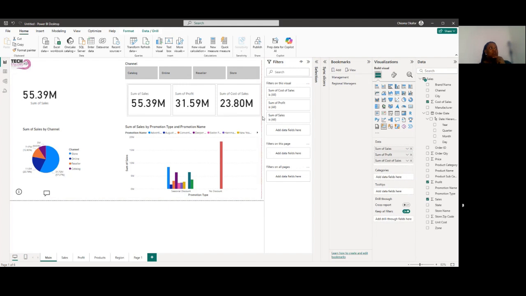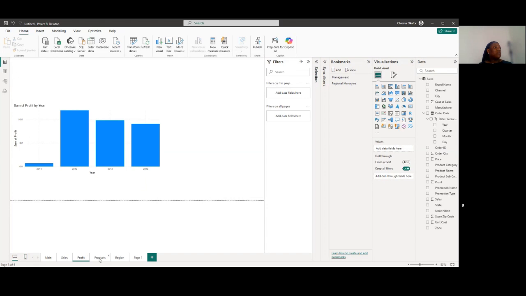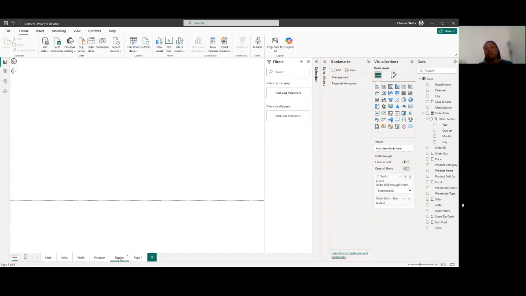Now it's lined up. So my slicer, my card, as well as my column charts, are now aligned, which is what you want to achieve. You do the same here. Once it's aligned, that red line comes out to tell you it's okay. So these are little things that you can do just to make a difference. And now we're done. We have our main table, we have our sales table report, we have our profit, we have our products. We are good. This is what we want to achieve.